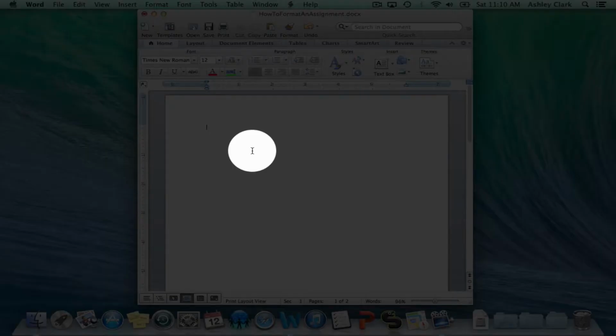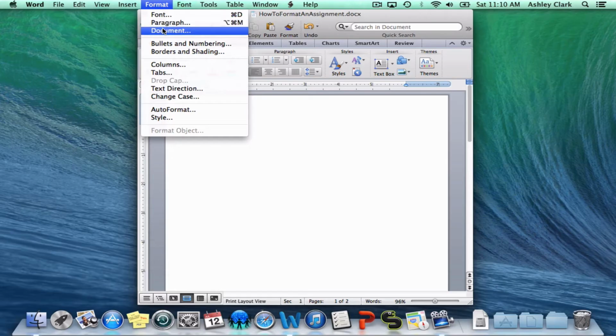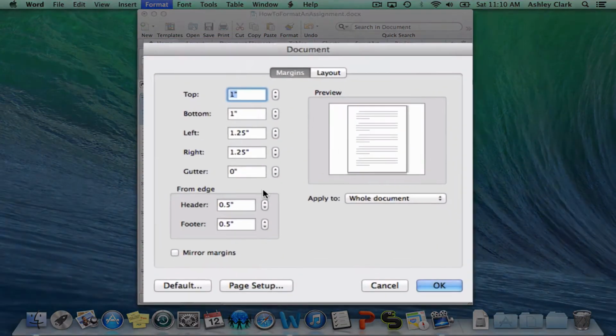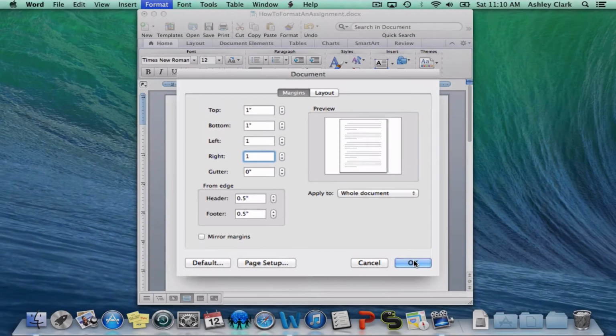You're going to need to take your cursor up to the top bar to where it says Format. Click on it and click Document. You're going to need to replace the margins with 1 inch. Top and bottom are already set for 1 inch, but I'm going to highlight left, replace it with 1, and right, and replace it with 1. Then I will go down and click OK.